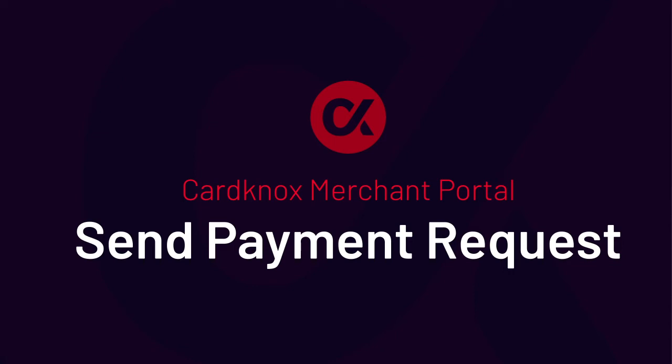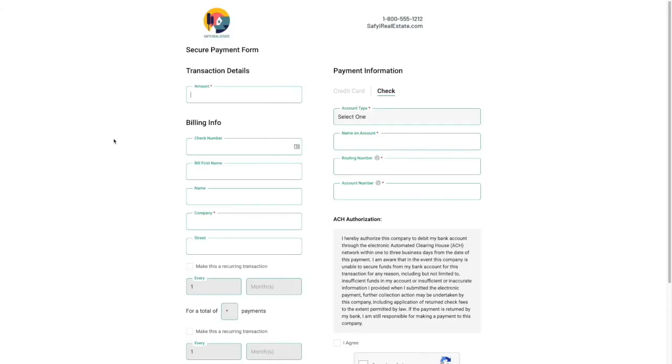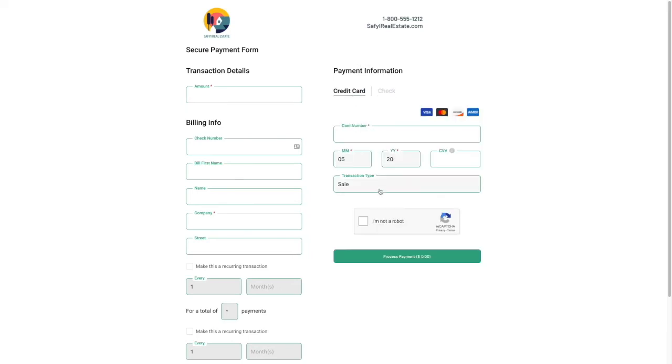The Send Payment Request tab is a great way for you to request payments from your customers online. This feature is for accounts that have payment site currently set up. What is a payment site? It's a web page. When the user enters their billing information, check or credit card information, they can process payments directly to you. Now, to make it easier for your customer, you can pre-fill the transaction amount, billing information, and other options. So all they have to do is enter their credit card or check information to process payments.